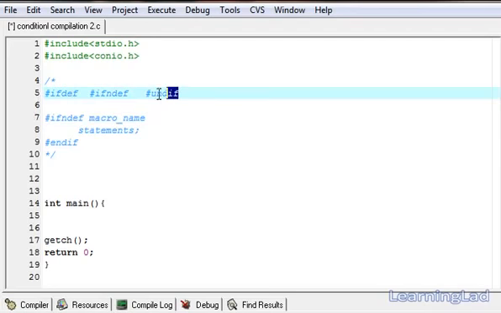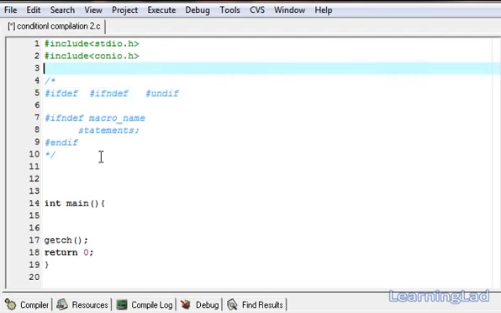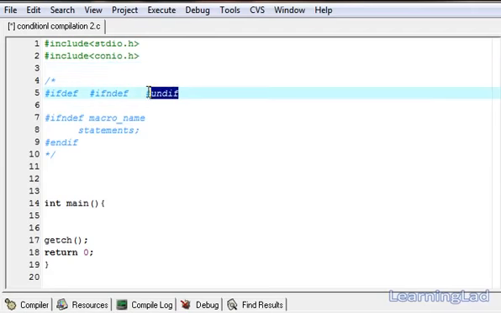And the next thing is this #undef. We use this #undef to undefine any macros which are defined by using #define directive. We're gonna see about that later. First we're gonna begin with this #ifdef.